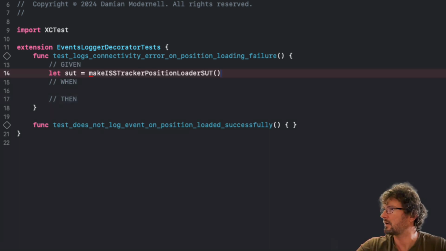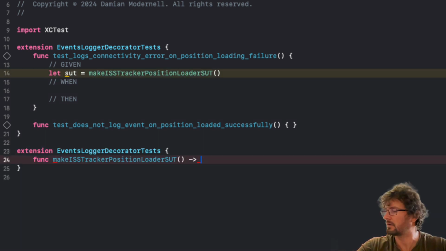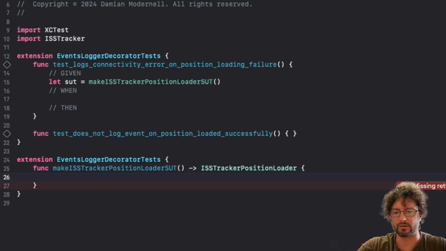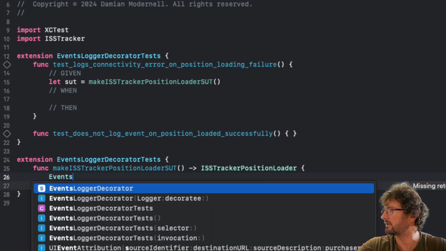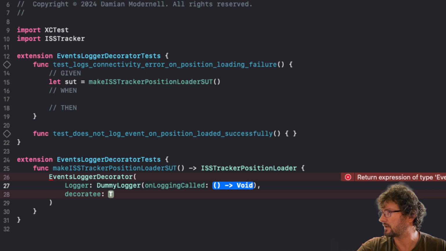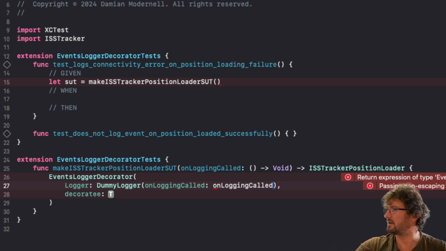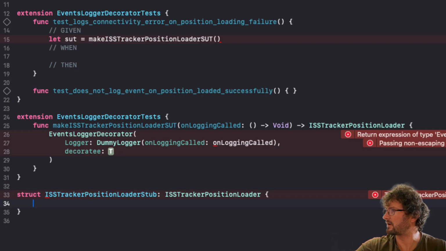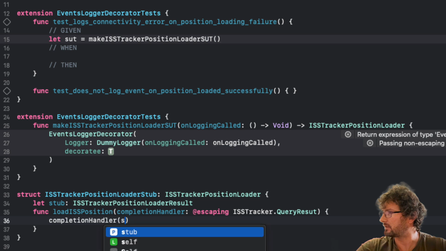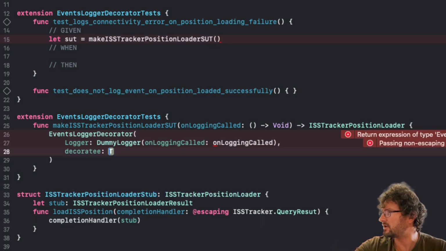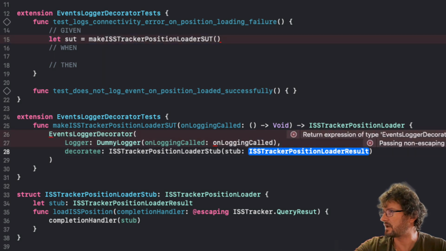Again, the given-when-then sections. We're going to start by implementing our factory method, which is going to return an object of type ISSTrackerPositionLoader. We want to import our module, and in here we want to instantiate our events logger decorator. We're going to inject a dummy logger and the onLoggingCalled closure as an argument. And for the decoratee, we're going to implement in this case a stub that is going to receive a result of type ISSTrackerPositionLoader result. So here we have our stub, and we're going to make it complete with a stubbed result. In our factory method, we're going to instantiate it and inject it to our logger decorator. And our stub, same as with the onLoggingCalled closure, we're going to inject as an argument to our factory method.